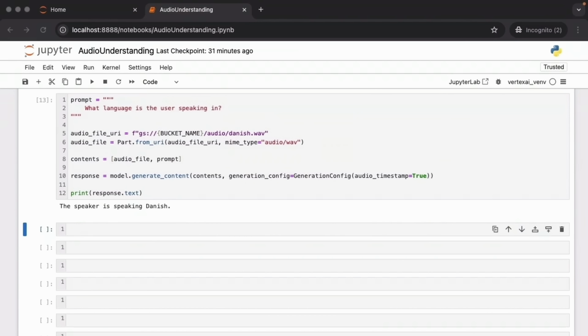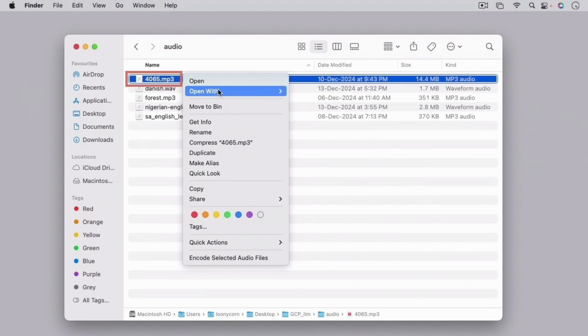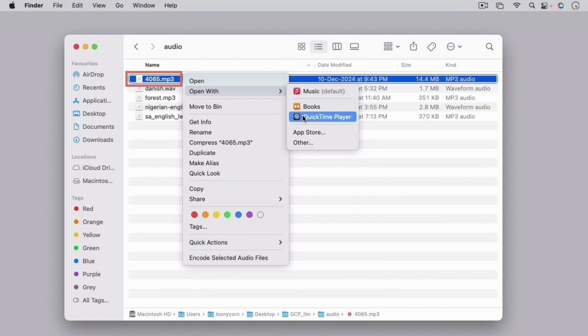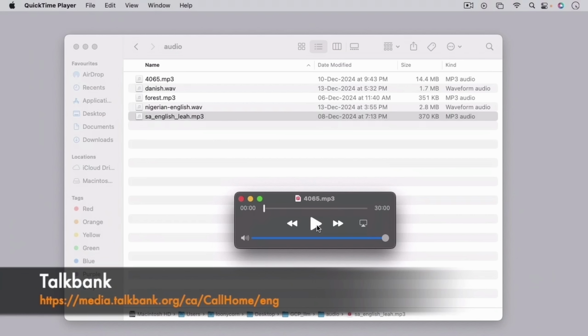So far, we've given the model tiny snippets of audio. The model really hasn't been challenged much. That's going to change here with this 4065.mp3 file. This file is 30 minutes long. Not only is it long, but it contains a back and forth conversation.